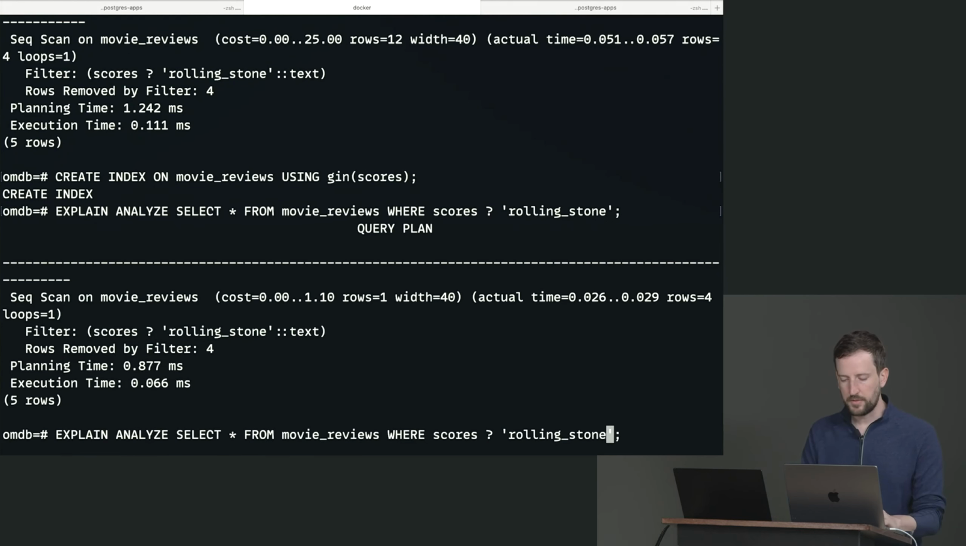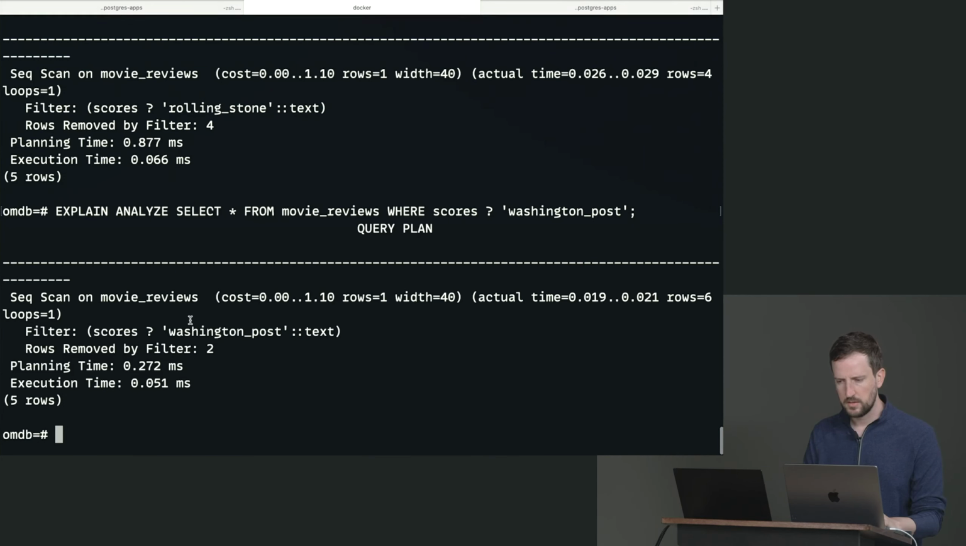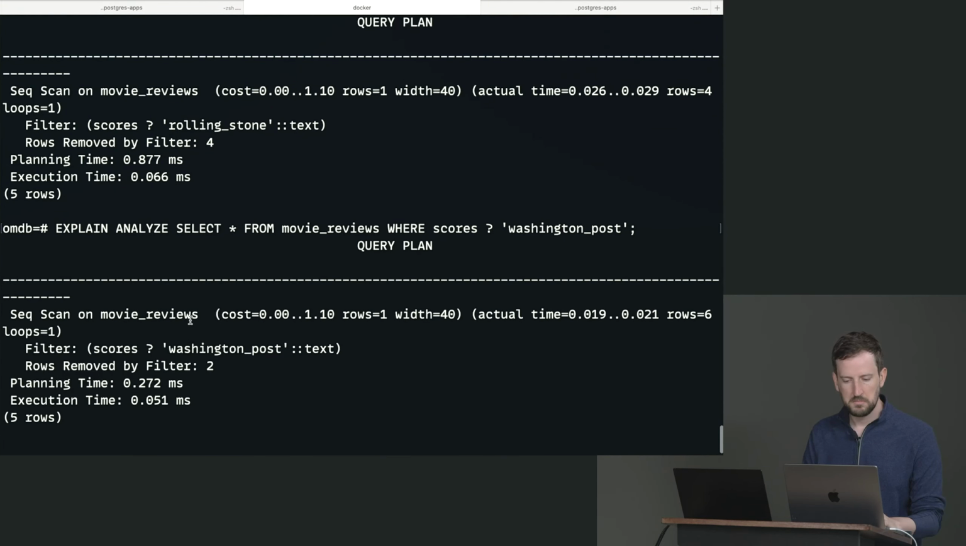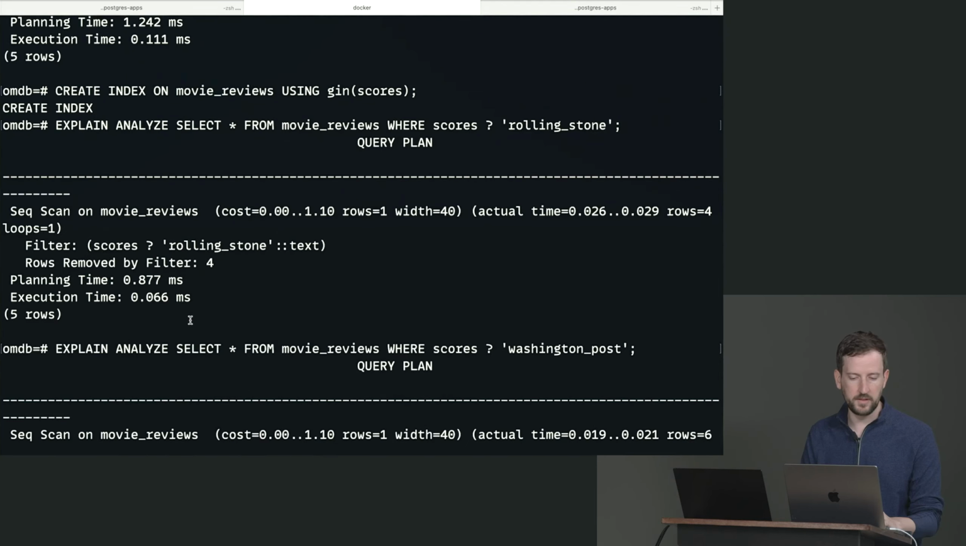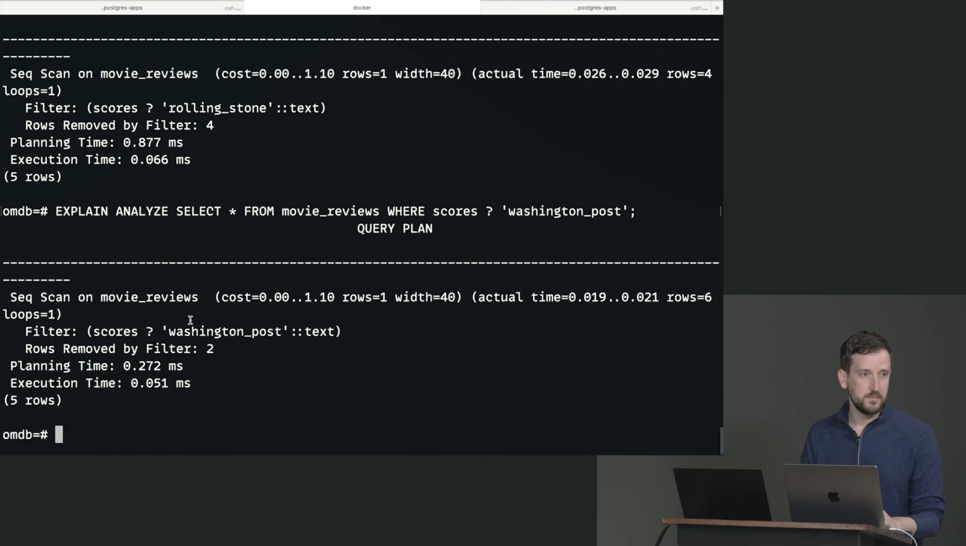So let's say if I ran this with like Washington Post, my guess is it's going to go back to being slow again. Nope. Maybe it did get faster. I was not expecting that. It's still doing a sequential scan, but maybe it's utilizing the index in some way. That one is actually a mystery to me, but my other guess is it's probably still caching. Because even if it's looking for something else, it probably was able to utilize the same cache underneath the hood.